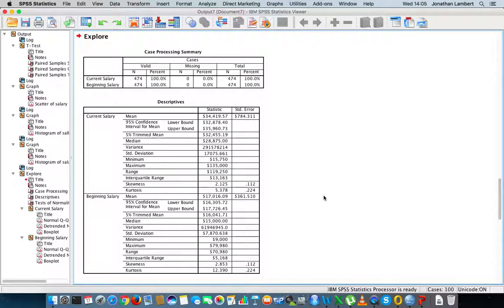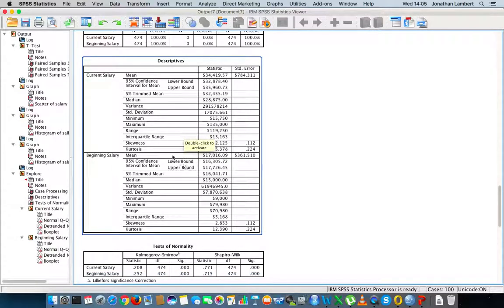Okay. Now, there's a lot of output here, but some of it is what we've seen already: the case summary table, our descriptive statistics. What might be interesting from the descriptive statistics is looking at the skewness and kurtosis. The skewness is 2.12 for the current salary, which would indicate positive skewness. The kurtosis is 5.378, which would indicate excess kurtosis. It's very peaked relative to a normal distribution, the baseline being 3, a normal distribution having a kurtosis of 3, so we're above 3 here.